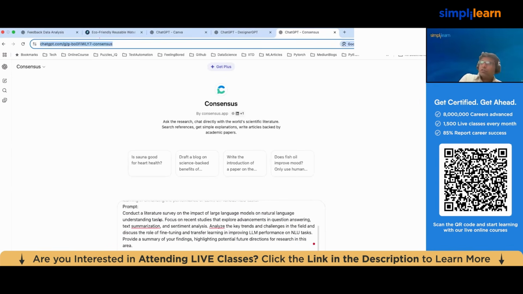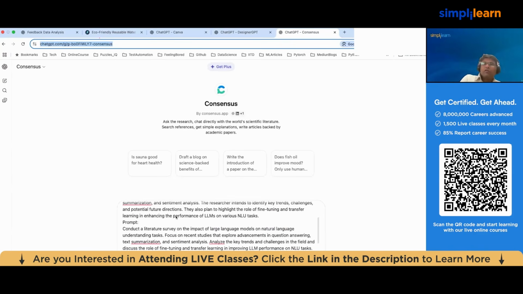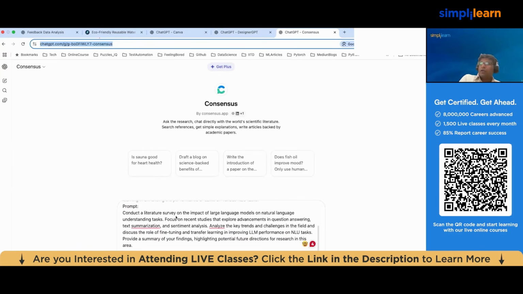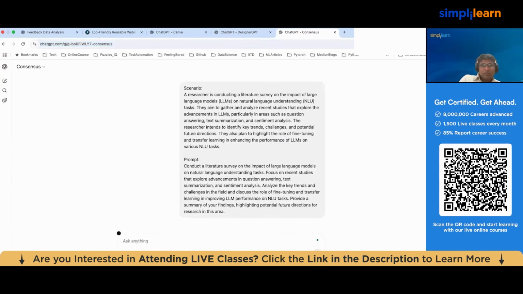So this is the context or scenario which we are trying to provide, and based on this context we intend to solve it. We are trying to conduct a literature survey on the impact of large language models, focusing on recent studies involving question answering, text summarization, or sentiment analysis. Analyze the key trends and challenges, and give a summary of your findings, highlighting potential future directions for research in this area. Let us see what the answer will be.